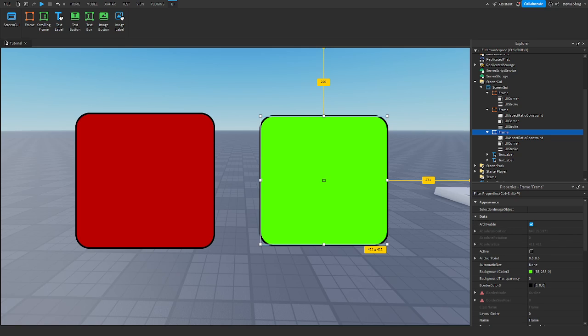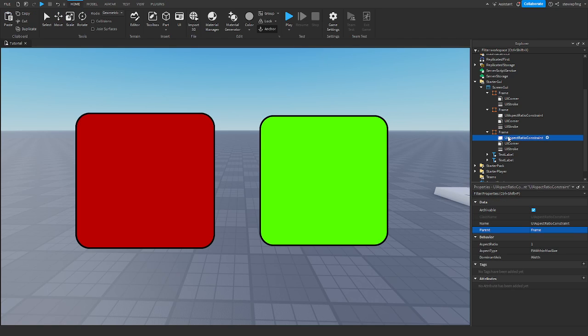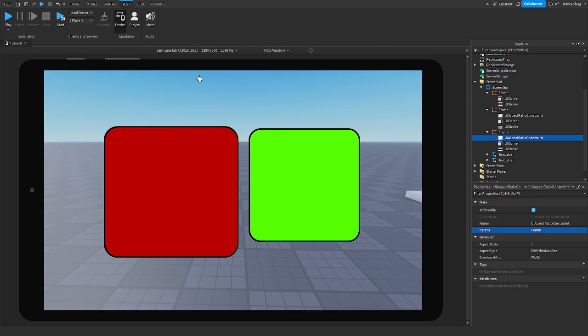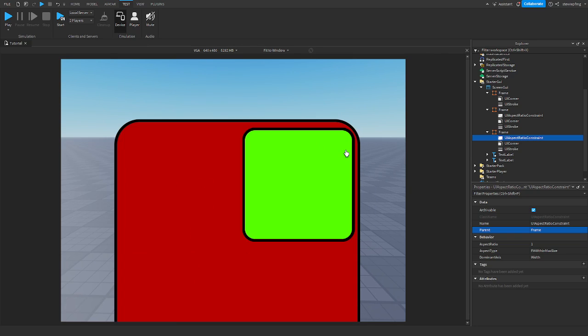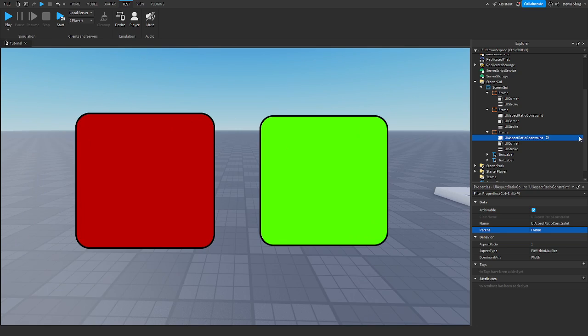So what you guys need to do to properly scale is set your anchor point to 0.5, 0.5. Use a plugin to change your size to scale. Using the UI aspect ratio, there's a little warning by the size, so just to let you guys know, the size is influenced by the aspect ratio. And using UI aspect ratio constraint now makes it so things are properly scaled on all devices. You may also notice that the UI stroke is not scaling, but that's just a Roblox thing. You can use different modules to fix that. But yeah, guys, that is how you scale all this stuff.